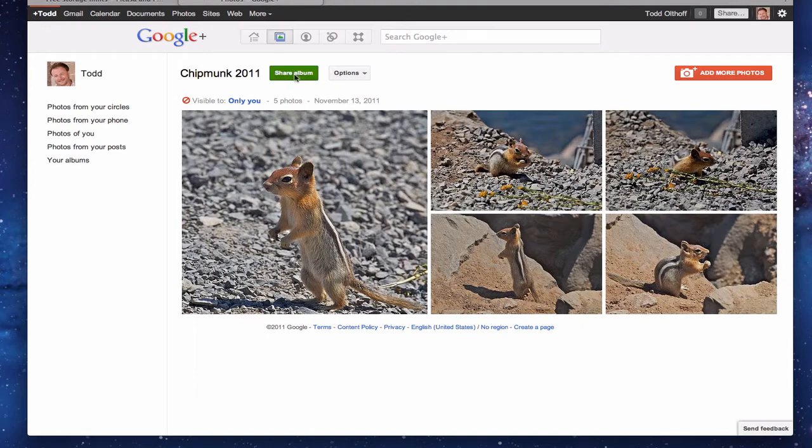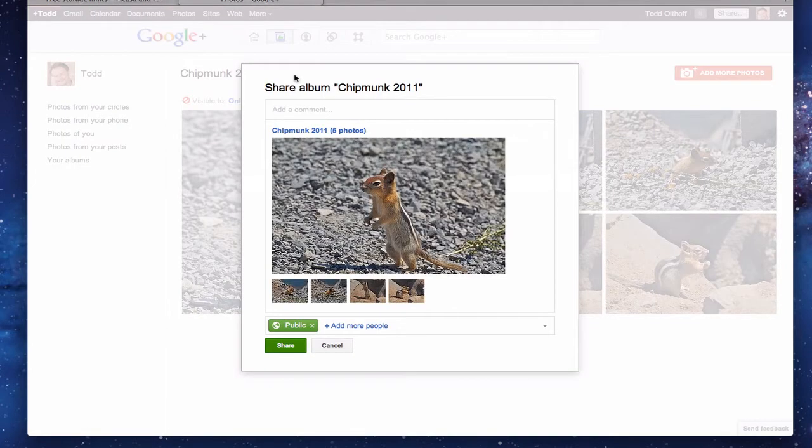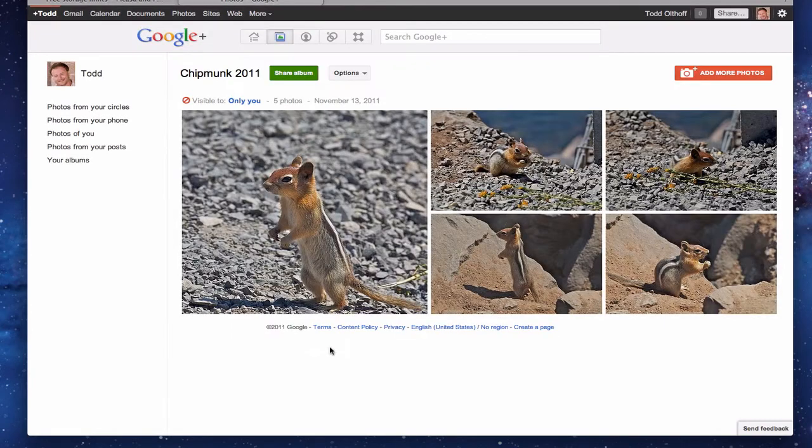And like I said, if I wanted to share this album, I can put it right here. And I could choose to share it with whoever I want to. I can share this publicly, or I can add different people to it at the same time. So that gives you a feel for how that works in regards to your albums. And we'll check out in a little bit how you can also edit these photos and make them look better.